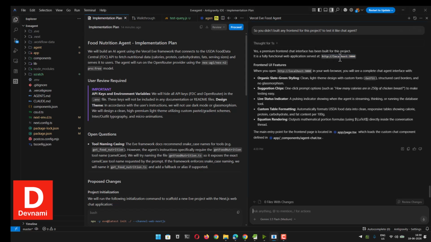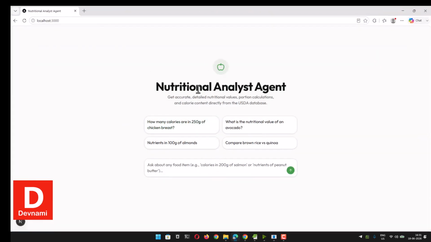So at the end I asked whether it built any front end for the project or not, and it told me that it has created this particular framework of Eve as well as the FDC, and collectively that is hosted on the front end at localhost 3000, right? So what I will do is go to this particular link and open it in the browser. Here it looks something like this agent, right? So we created an agent with the help of the Eve framework and this OpenRouter API, right? And also we used FDC for the data, right?